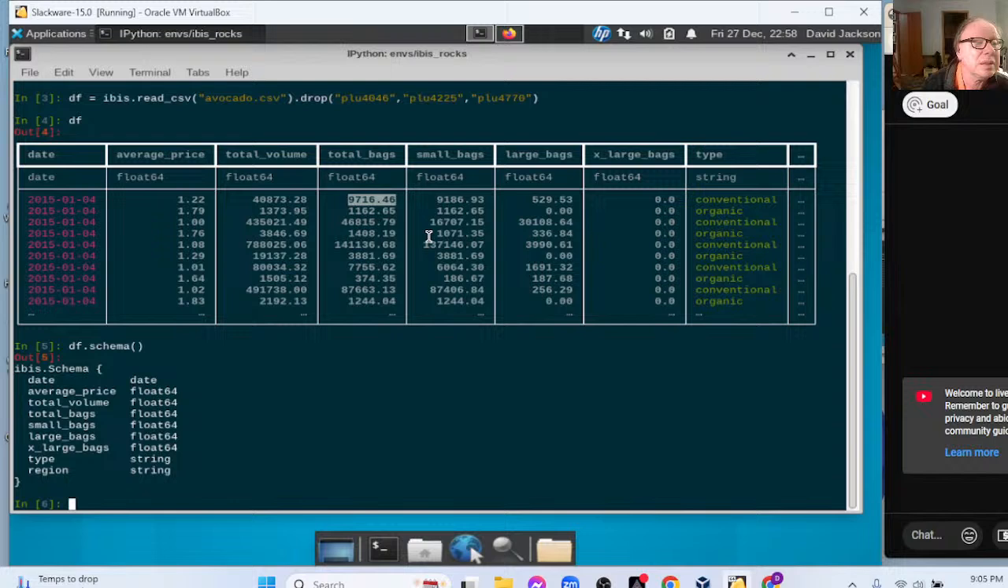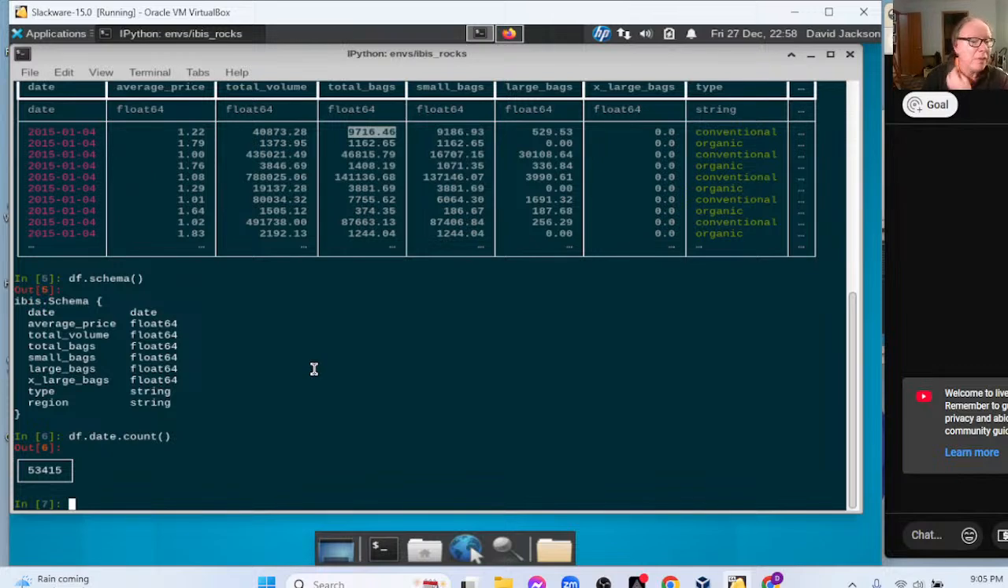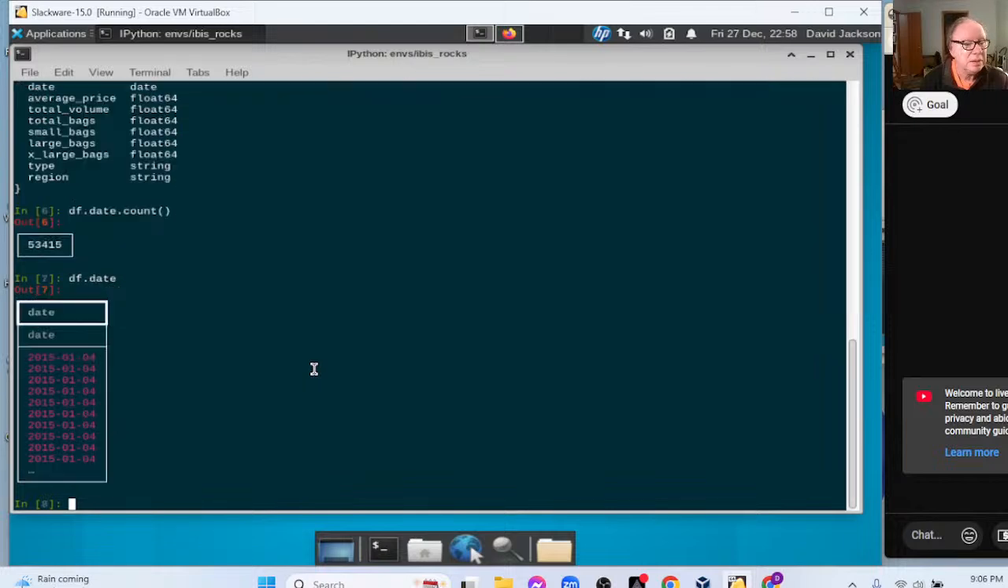Number of bags. Okay. So let's see if we could come over here and do a count. So we got 53,000 rows, okay? What's the first thing we could do? Now, I'll mention that there are a couple ways to refer to a column. This certainly is the one way, just by name, okay?